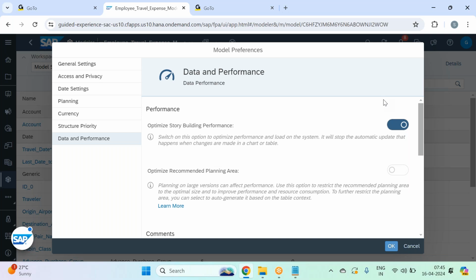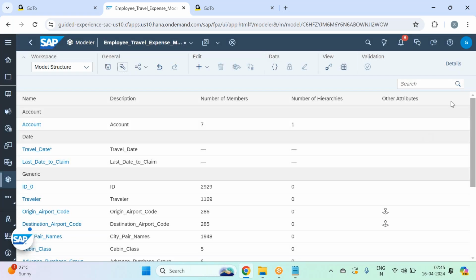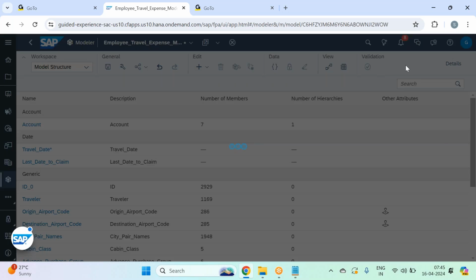In my case, data volumes are on lower side, so it's okay. But in real world, the data volumes are very high, right? So you need to add one measure, wait for 2 minutes, add another measure like that. So if you want your building to be quick, what you can do is enable this option, optimize story building performance. So there is no refresh while building the widget. You can add all the measures, dimensions, chart types, and everything and refresh at the end. Simply click on refresh at the end, so everything will get refreshed at the end. So I'll show that. Say okay. I set my own model preferences now. Let's say save your model.